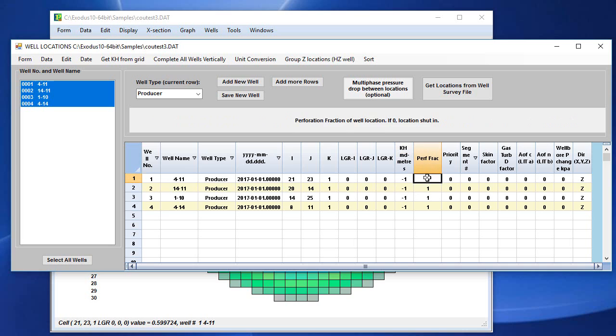The perforation fraction is the fraction of the H that is open to flow. So if the well is halfway through that cell, the perforation fraction is 0.5, the well length over the dimension of the cell.